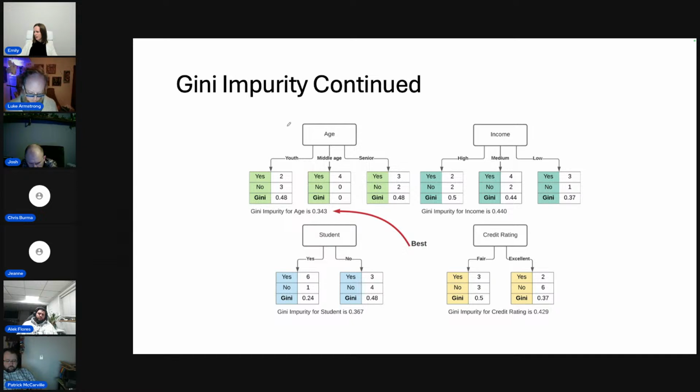So in this case, if we're trying to predict some outcome, we have several features. We have an age column, and the age column has different values: youth, middle age, senior. So there are 3 different types of values within this column. We also have an income column, and income can be high, medium, or low. We also have a student column, yes or no, and a credit rating column, fair or excellent.